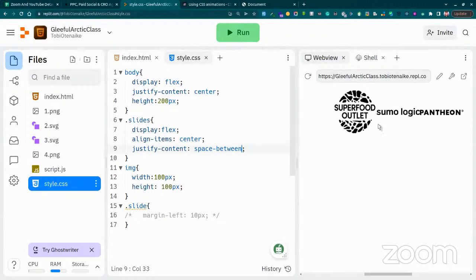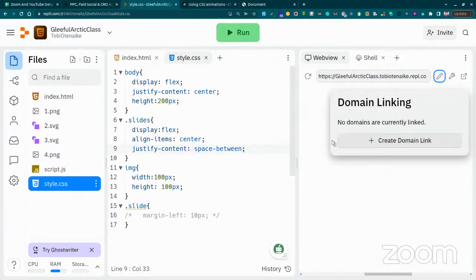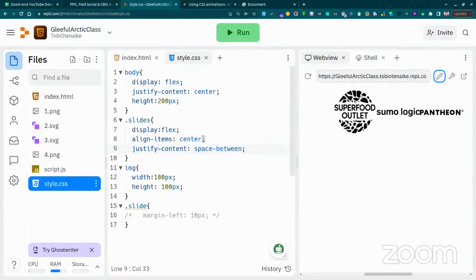No significant difference in it, so it's not really working. So let's see, why is it not working that way? Sorry. Am I styling the right thing?